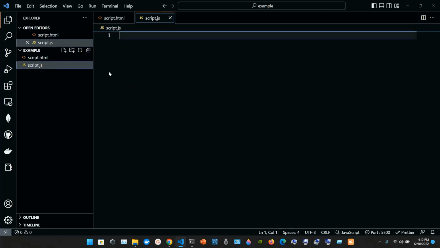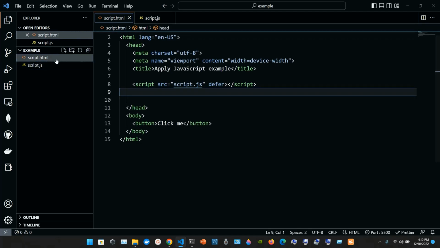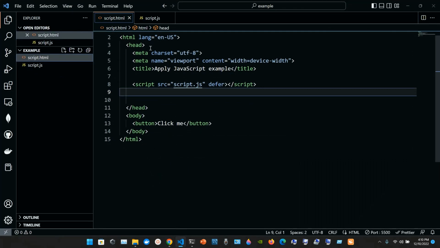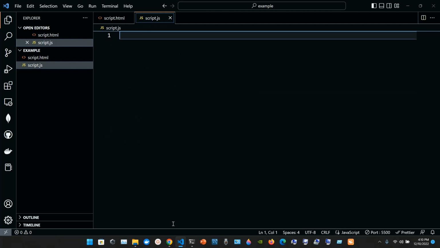Right now we have nothing here. So for example, if we try to run it, let me see, if we click it, nothing is happening because we have nothing in our JS file. So we're gonna put some code in the JavaScript.